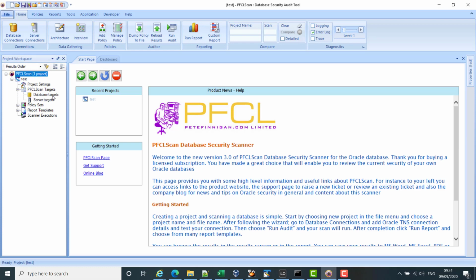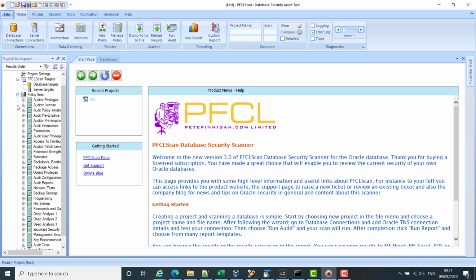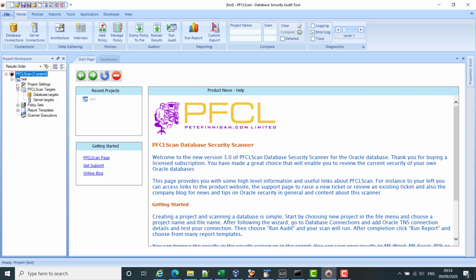We can see here the connections. Obviously, we haven't created one yet, so I'm going to do that in a second. We can see the policies. There are 29 policies, and as I say, 1,200 checks that we can test in a database.